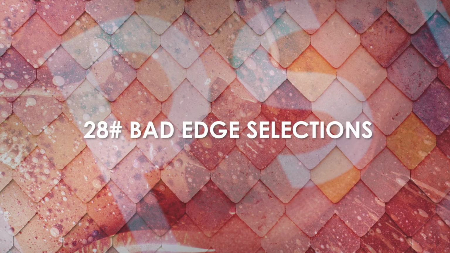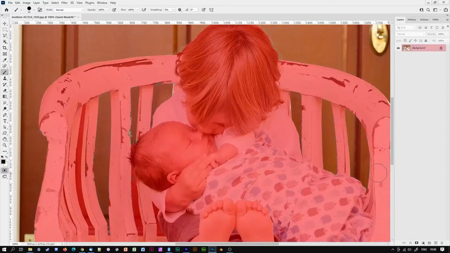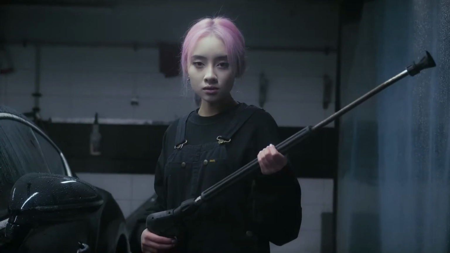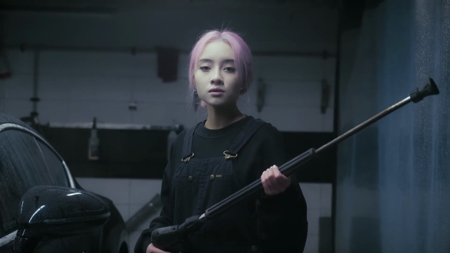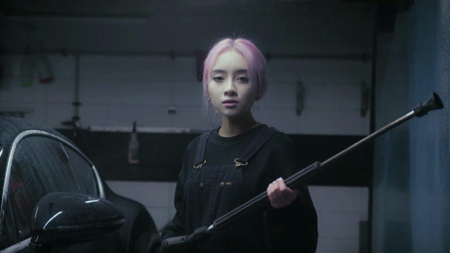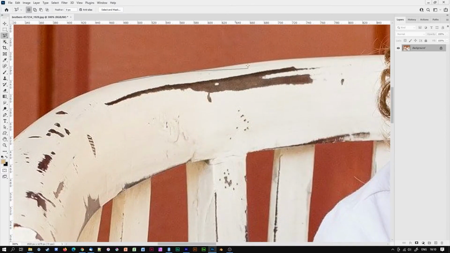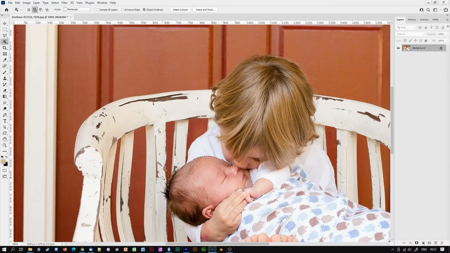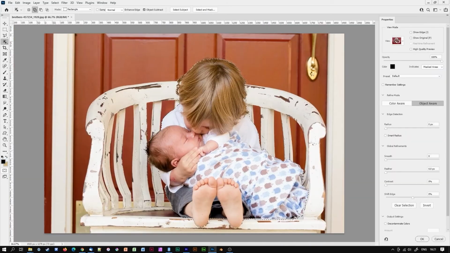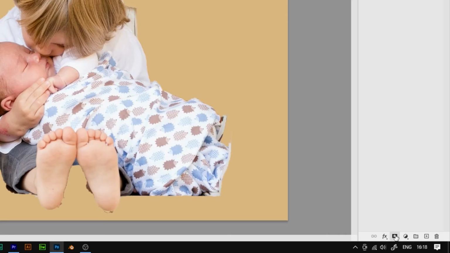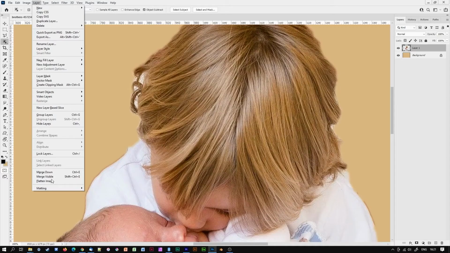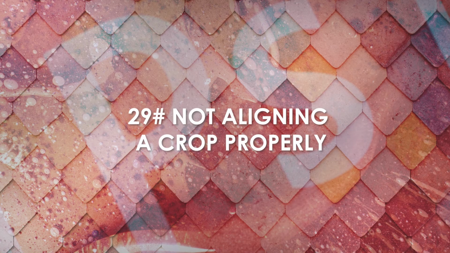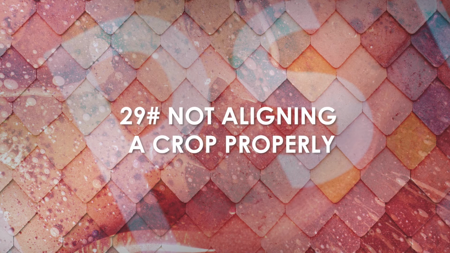Number 28, bad edge selections. So your selected edges look as rough as a rough thing from Ruffton upon Tees. You've been relying on the magic wand and the magic lasso again, haven't you? Instead, perfect the art of selections in Photoshop with the polygonal lasso, the pen tool, the object selection tool, and refine your cutouts with Select and Mask, layer mask, and the occasional visit to the Layer, Matting, Color Decontaminate, or Defringe functions.